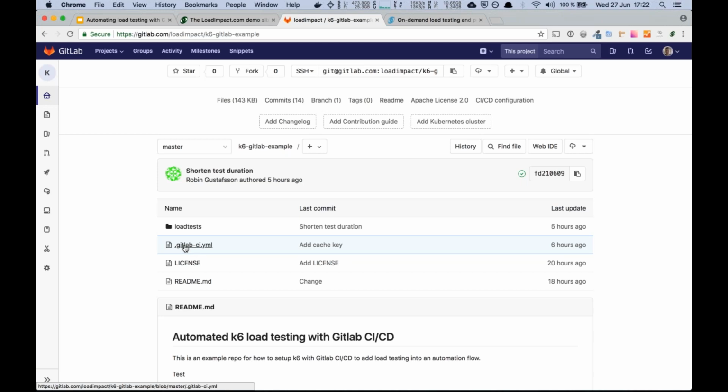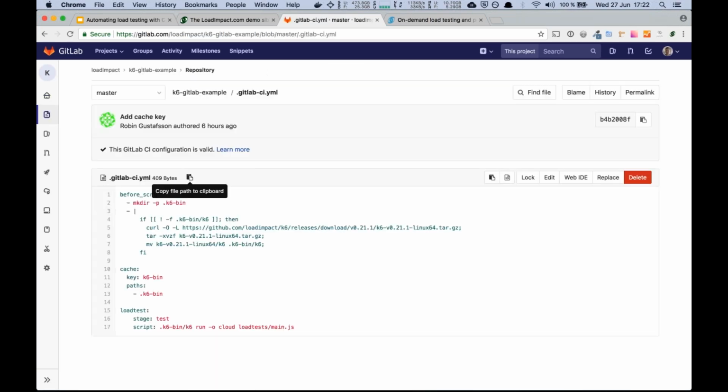So if you add this .gitlab-ci.yml YAML file, you basically enable the CI/CD functionality for this particular repository, or project, as they call it in GitLab. So it's quite a simple configuration. The first portion here, which is the most lines of code in this YAML file, is basically just for downloading the K6 binary, making sure it's available so we can actually trigger the load test itself. And then we have some caching here just to not have the binary download on every build.